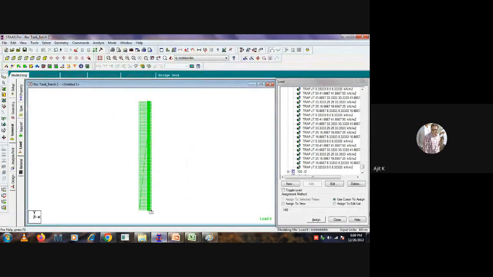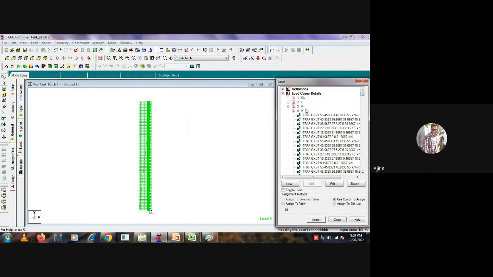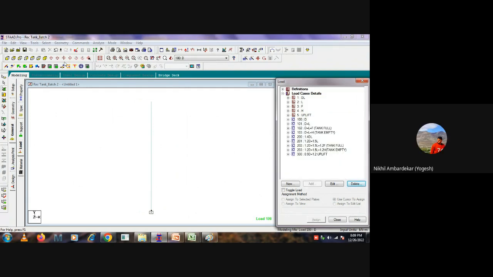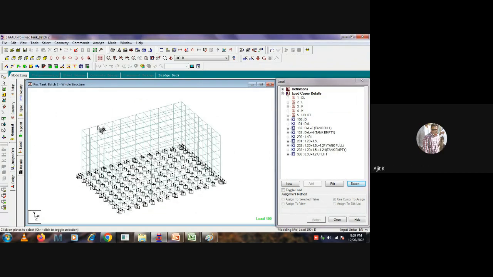Sir, one more thing. In the last example, we saw that there is an opening on the top slab. So we just need to delete those meshes as per the location of the opening. Correct. So there is nothing else we need to do, sir?